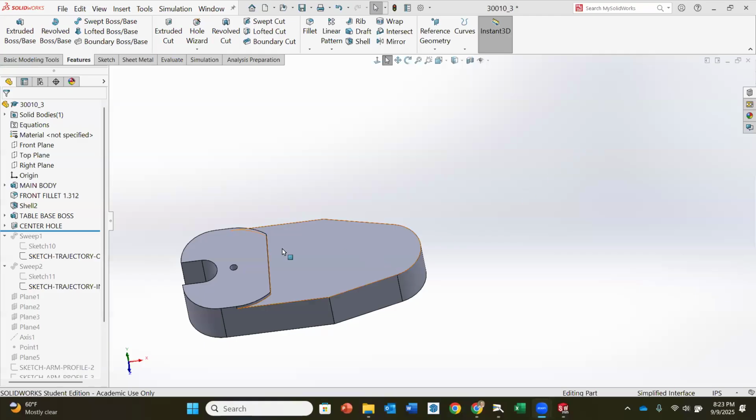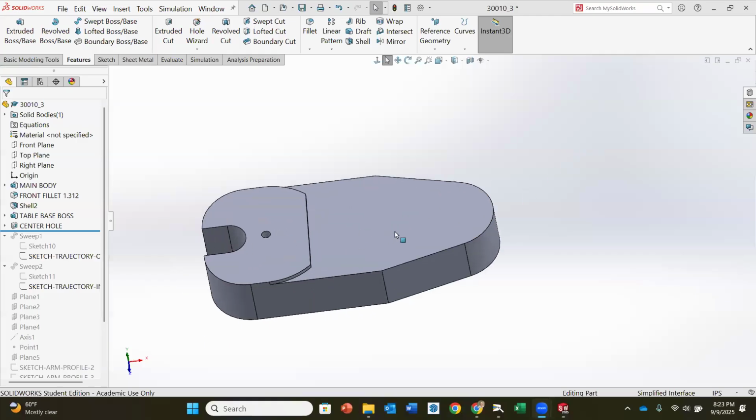Okay, so here's an alternative method to the loft. We're gonna construct this actually using two different sweeps, one for the outside curve, one for the inside curve.